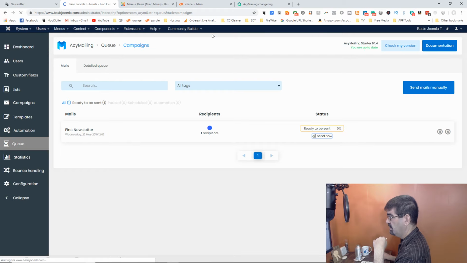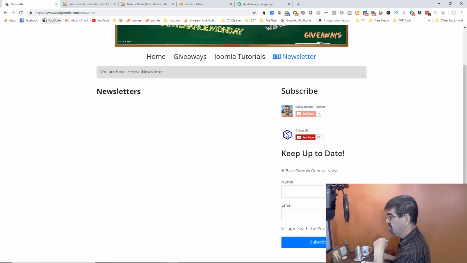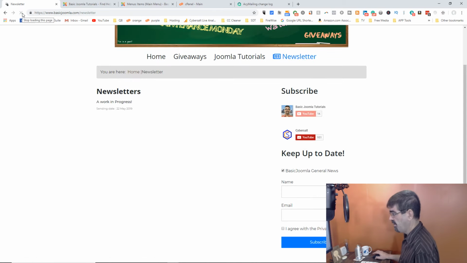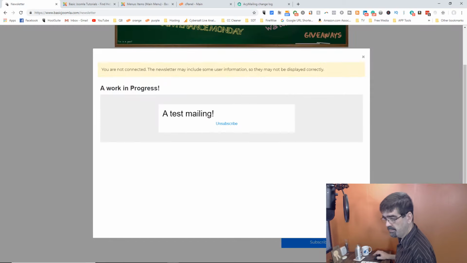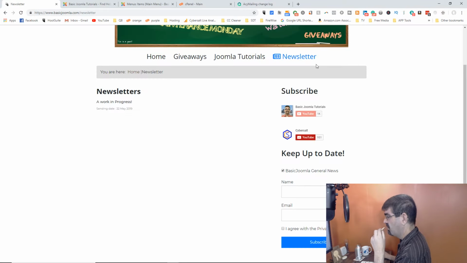We can go back to the, let's see, we'll clean the cache. Go to the newsletter page. Refresh, and there is a newsletter, a work in progress, and it was sent May 22nd. And there it is to read. It says, you are not connected. The newsletter may include some user information, so they may not be displayed correctly. So this is in a pop-up. Huh. Work in progress.